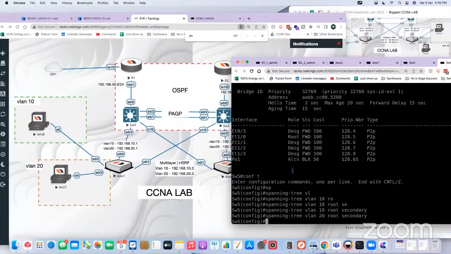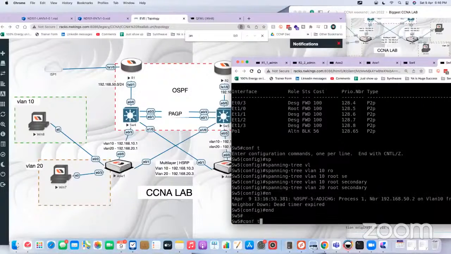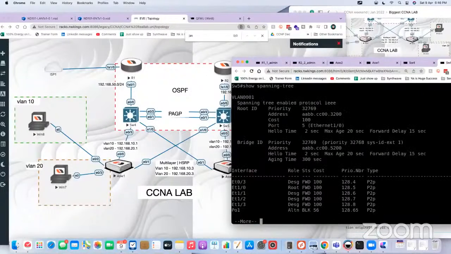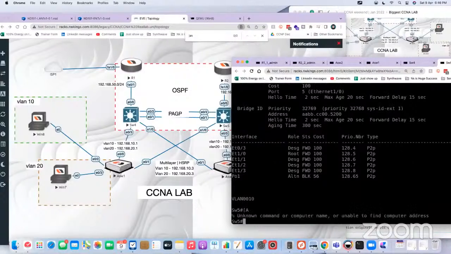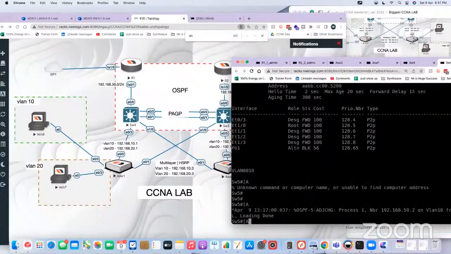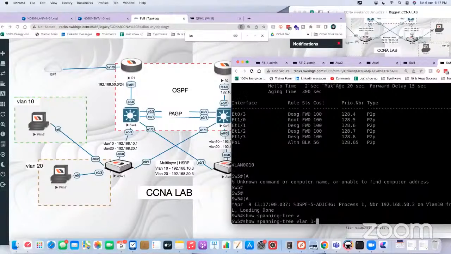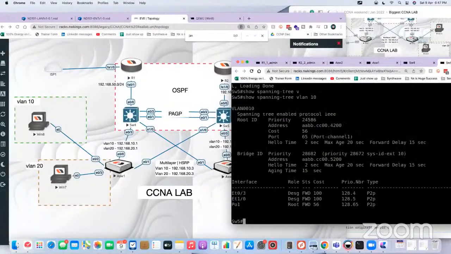Right? So if you see again, PO1 is still blocked. But let's check for VLAN 10, because I was checking for VLAN 1. For VLAN 10, you can see the port channel is now the root port. Can you see that?